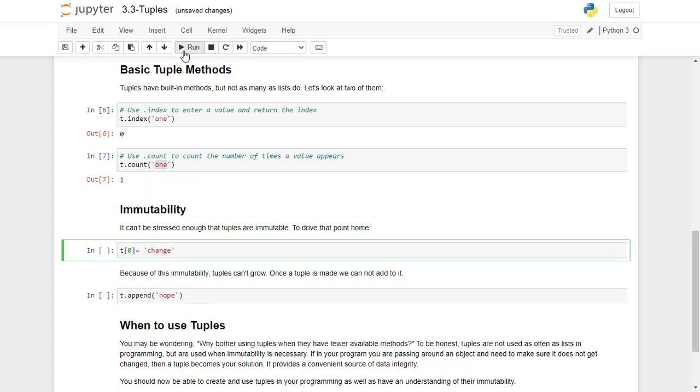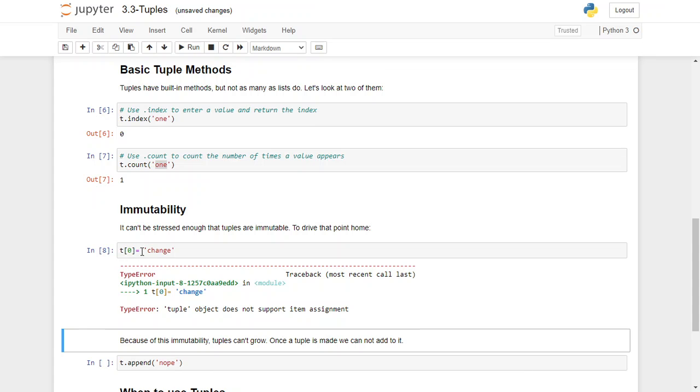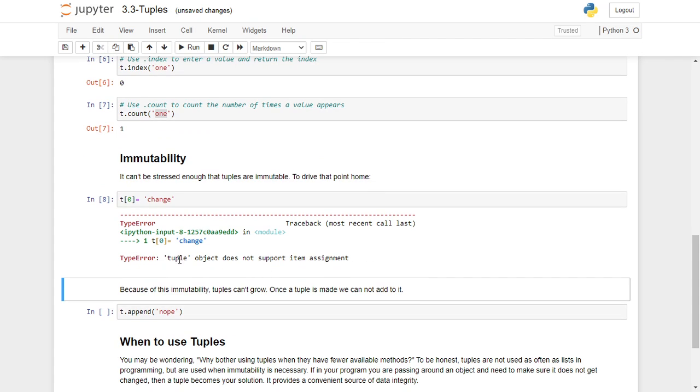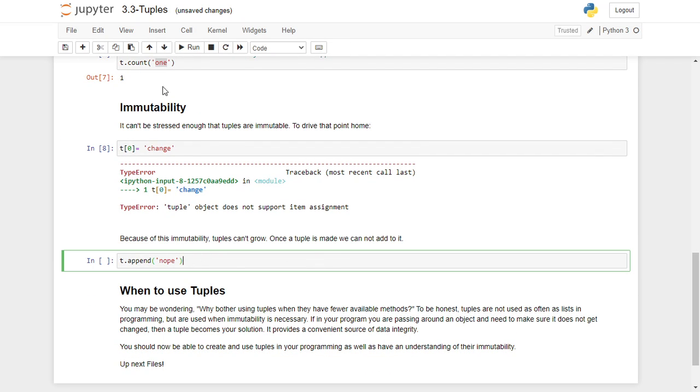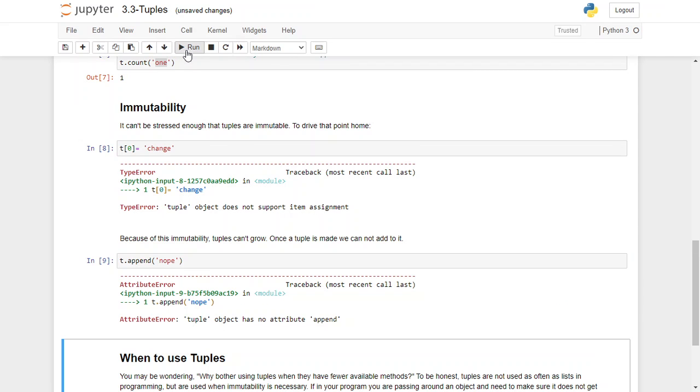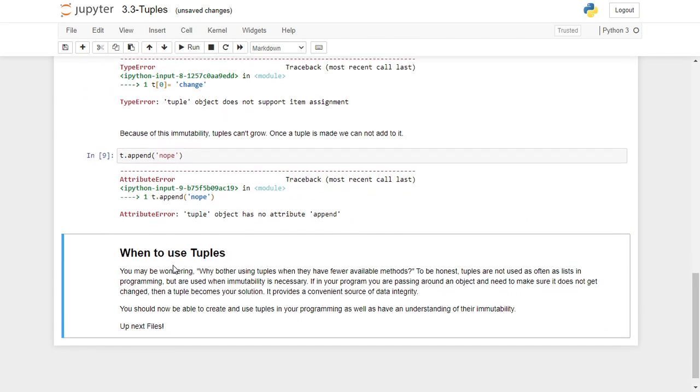So we can demonstrate the immutability by just trying to update some elements in the tuple. It is going to give you the error: tuple object does not support item assignment. So that tells us tuples cannot be updated. Same thing, you cannot append.